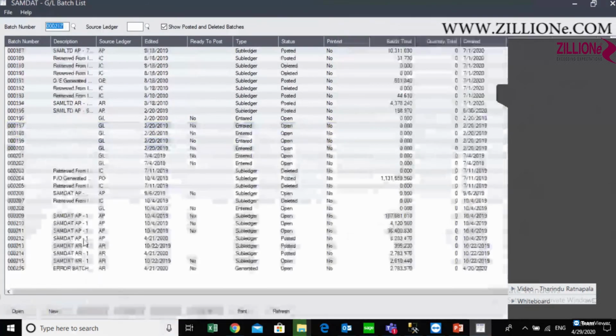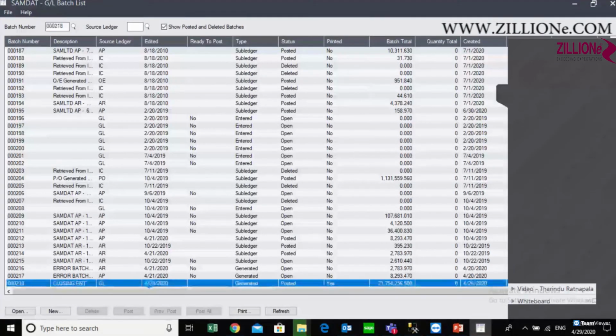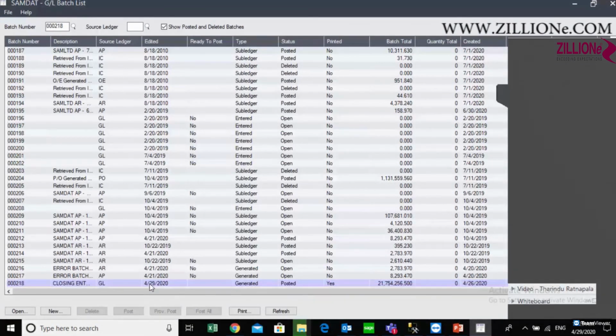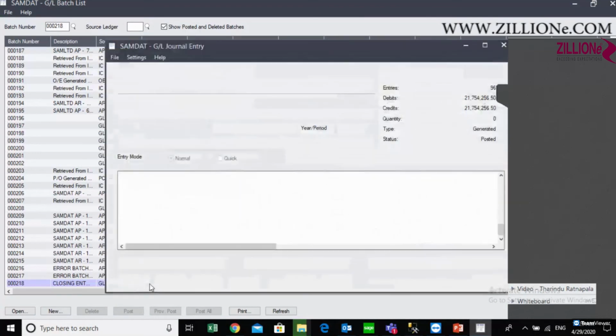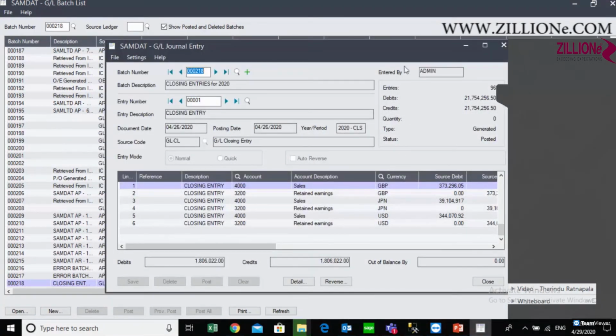In the GL batch list, you can see the closing entry. Here, these are the closing entries. But what happens is, when you open these closing entries, you can see what happened.